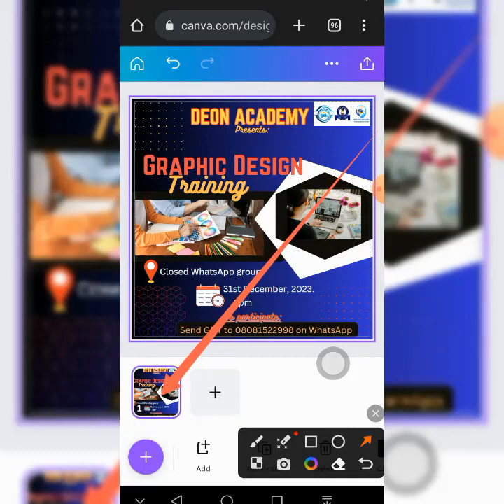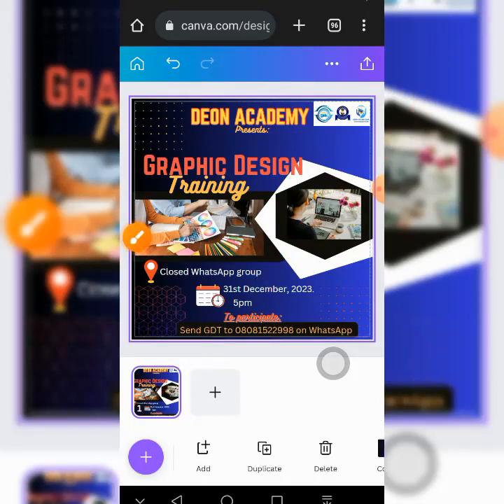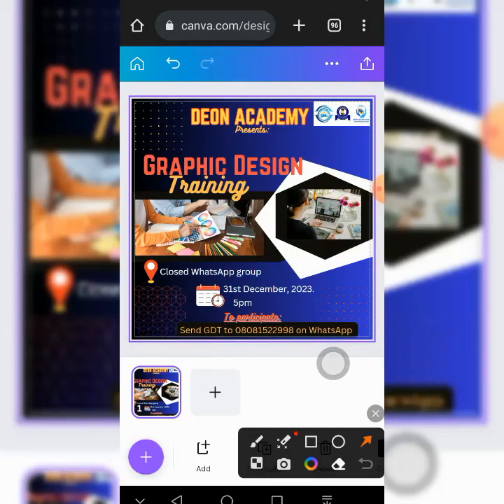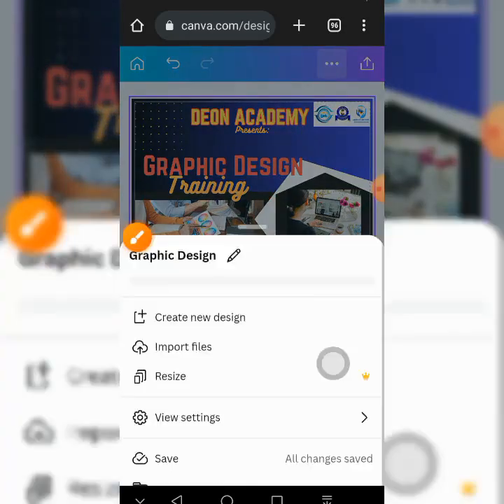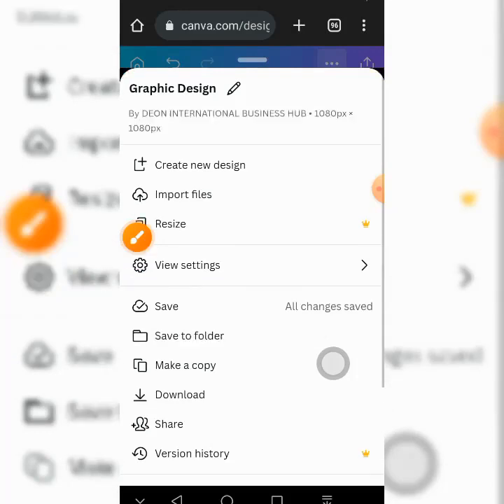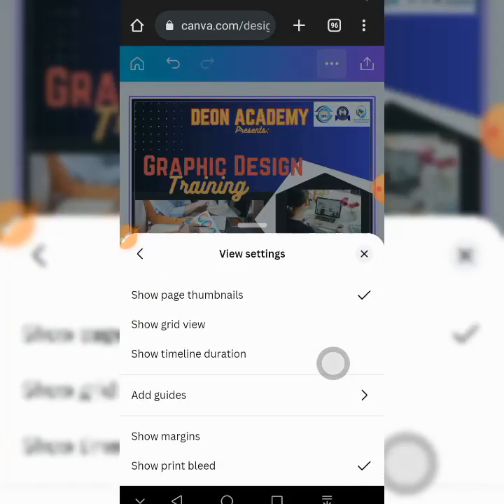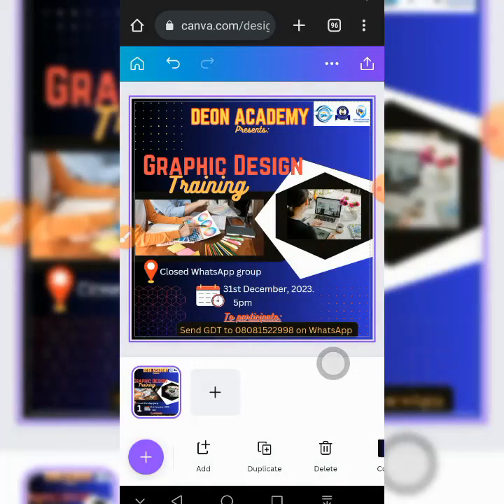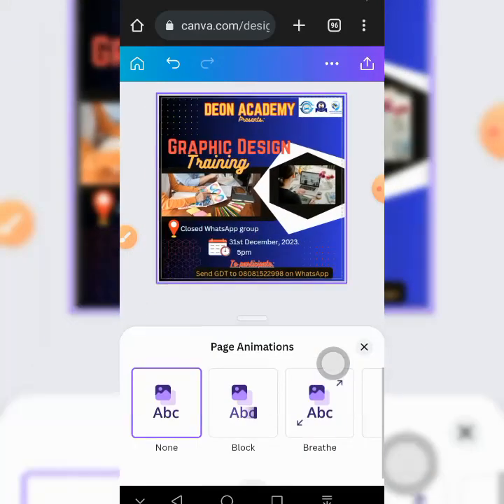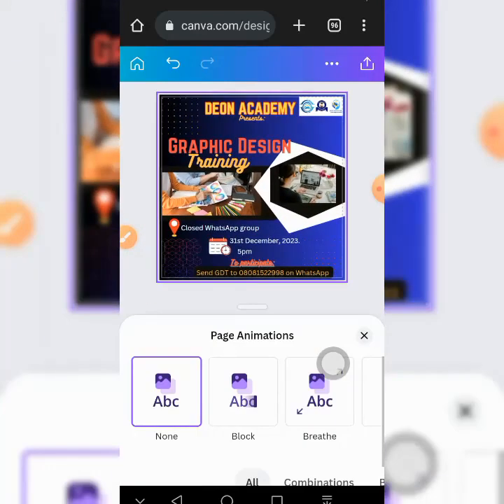In case you are designing and you don't have this, click here to get it set up. You see view settings, then enable show page thumbnails, and you have this. When you click there, scroll down here, you are seeing it move, animate, then choose what you want.